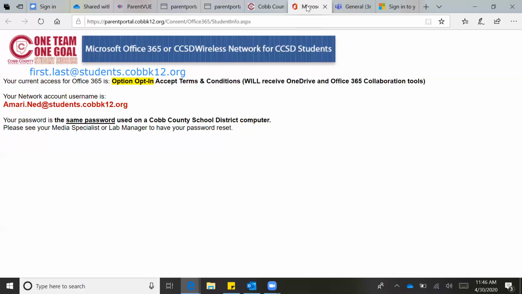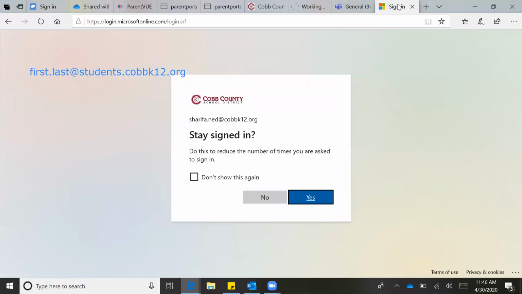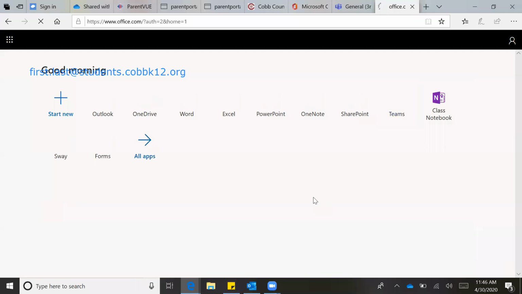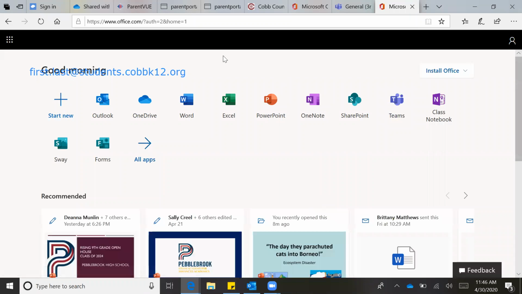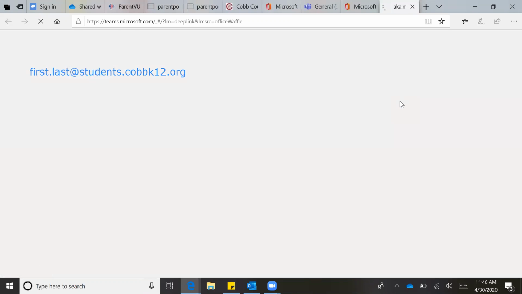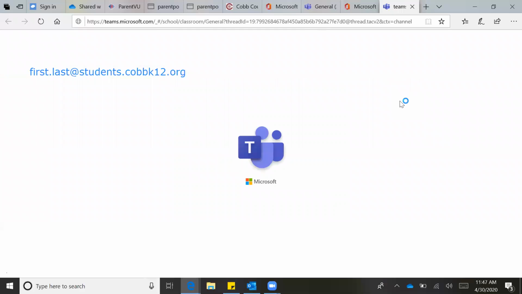So once you get to Office 365 and you log in, so let's say yes, then it's going to bring you to this page. It's going to say, welcome, whoever you are. You're going to go to Teams, which is right here. And I have already added you into Teams. You've been in this class since that last day before we left for break. So you've been in this class since March 13th.